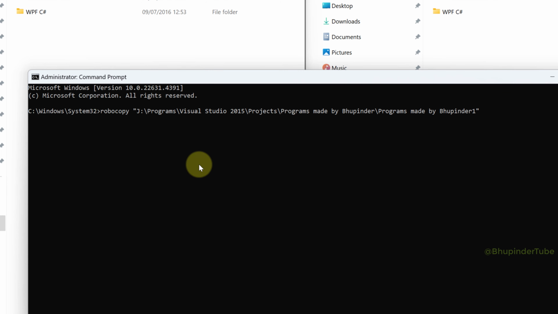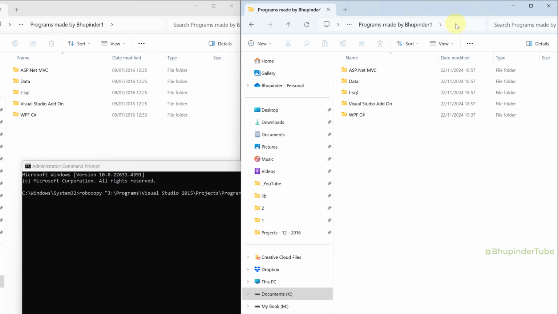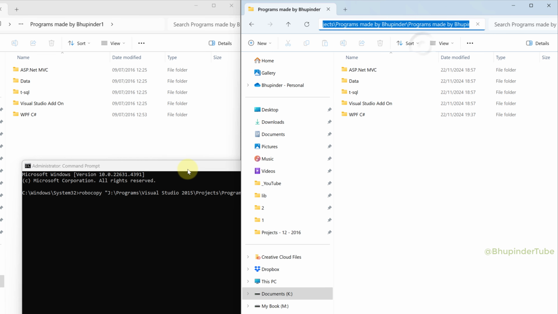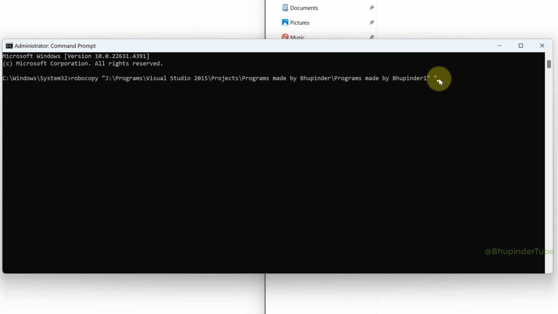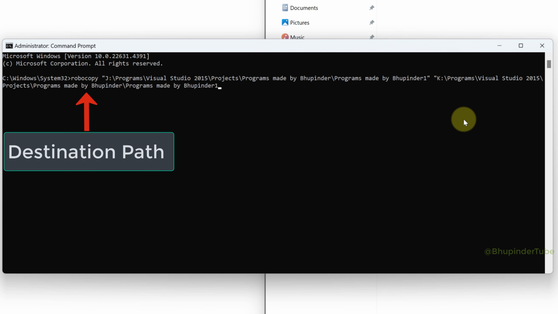Type space quotation mark. Go to the folder where you want the files to match and copy the address from the address bar. Come back to command prompt and right click to paste. Type quotation mark and this would be our destination path.